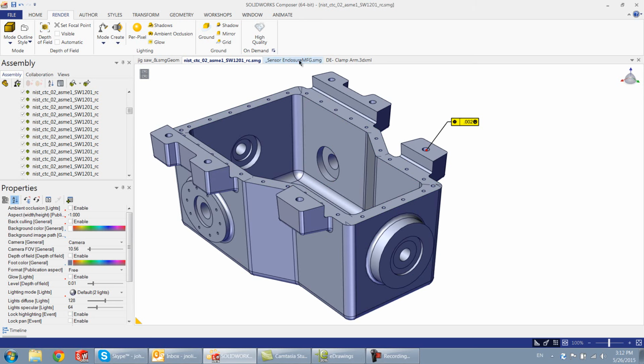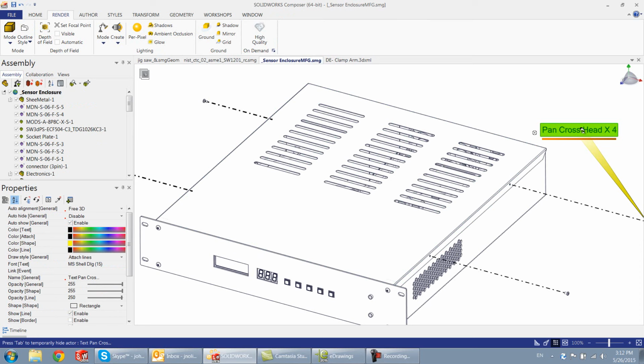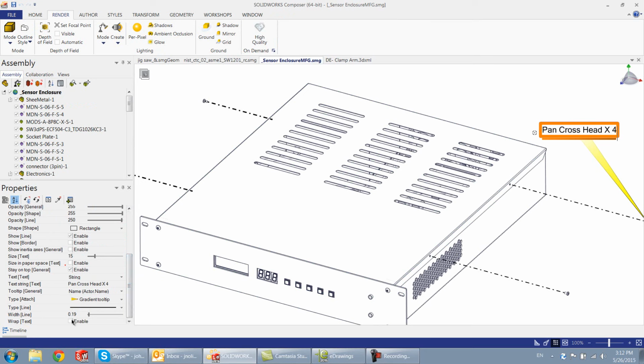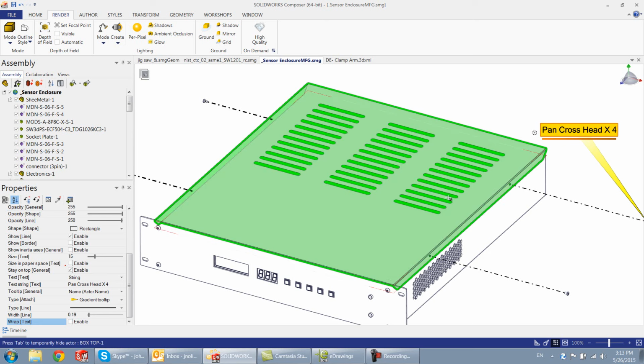One of the other items that's interesting, this is actually from the previous release. Now on your annotations on screen, you have the option to wrap and specify a particular width, so that it automatically word wraps for your attached annotations, which is interesting.